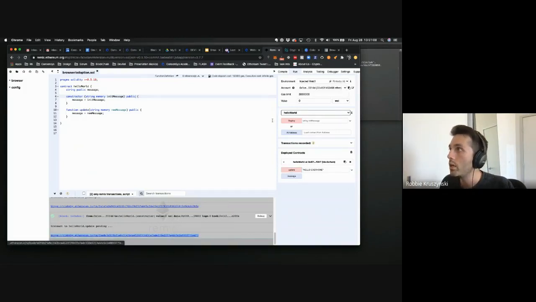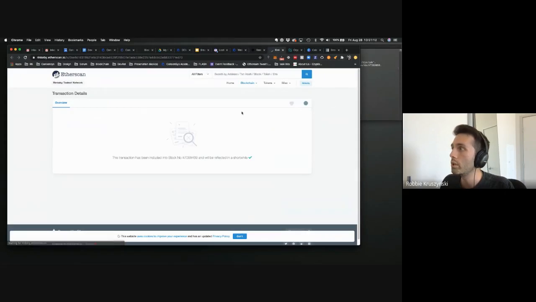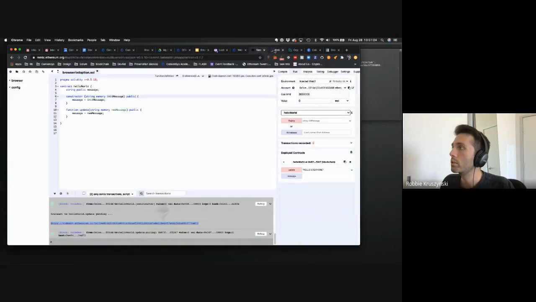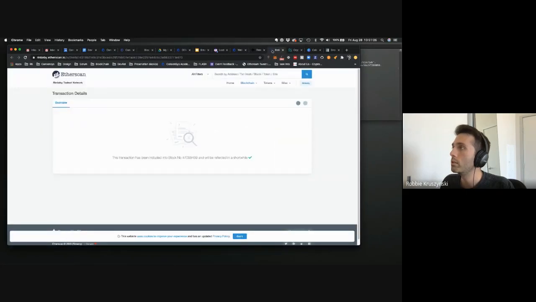And we can always go here to see the progress. Actually, let's see in our test. It looks like it's still coming through. So we see the block number. And it's going to be reflected in a short while. Come on. Looks like it just confirmed.